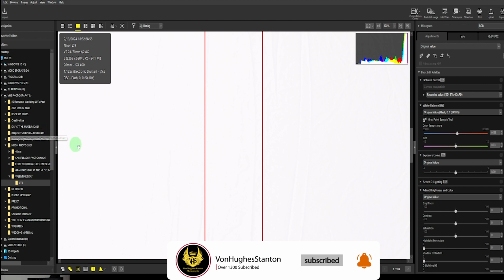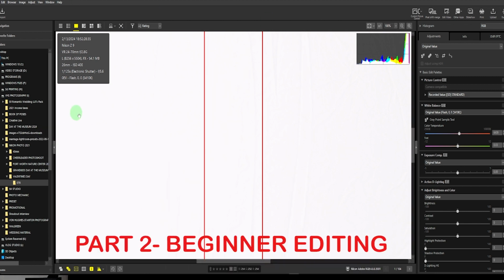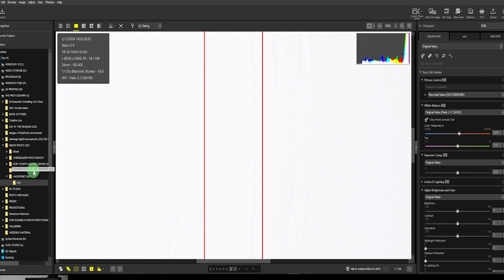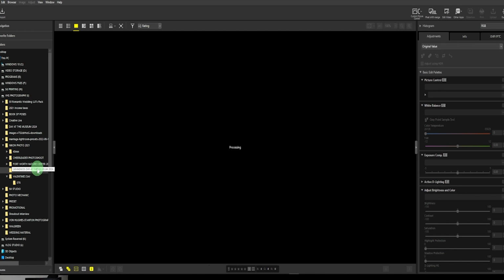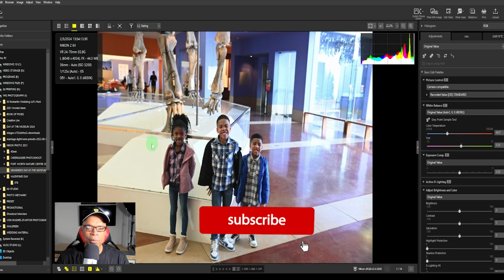And let's start editing. All right, so let's come out of that and let's start editing. So I have some files set up in Grandkids Day at the Museum. Let's see what that looks like. And those are my grandkids.